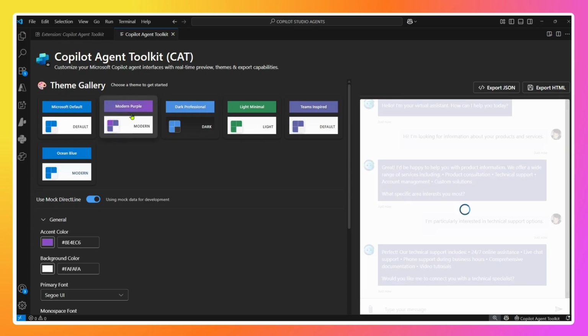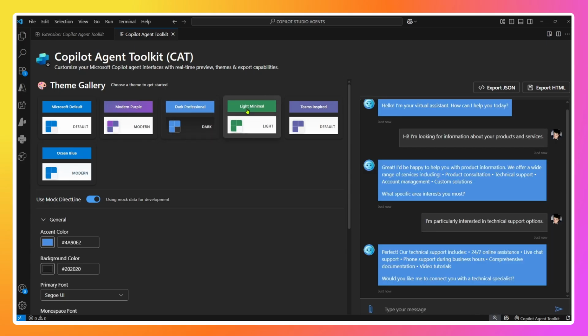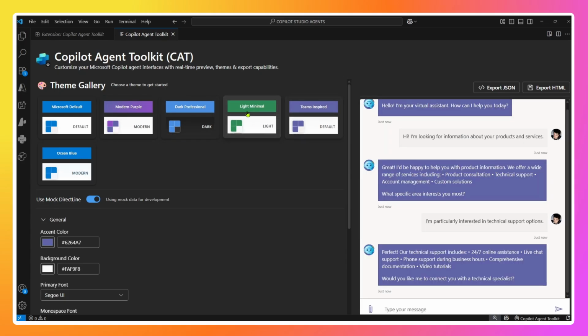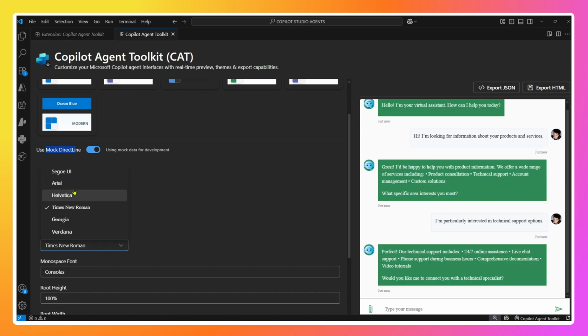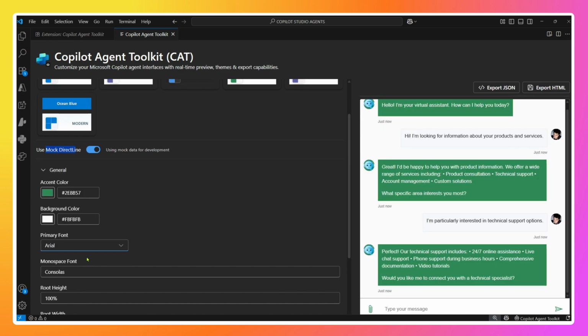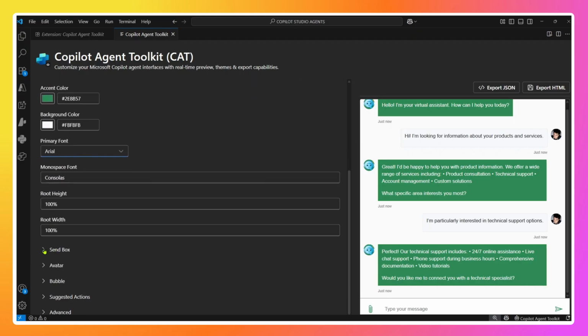I can pick the purple theme, I can pick blue, green, themes inspired. So let me pick green. Now, because of the mock direct line, I'm able to see the preview directly. I can change the accent color, I can change the background color, I can even change the font. So if I want Verdana, I can pick Verdana, or maybe I'm happy with Times New Roman. This is how it will look. Let's stick to Arial, and now I can change other things, like the send box.